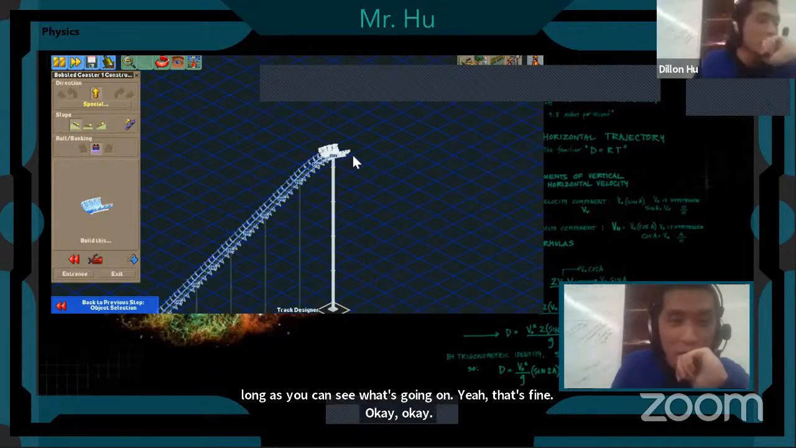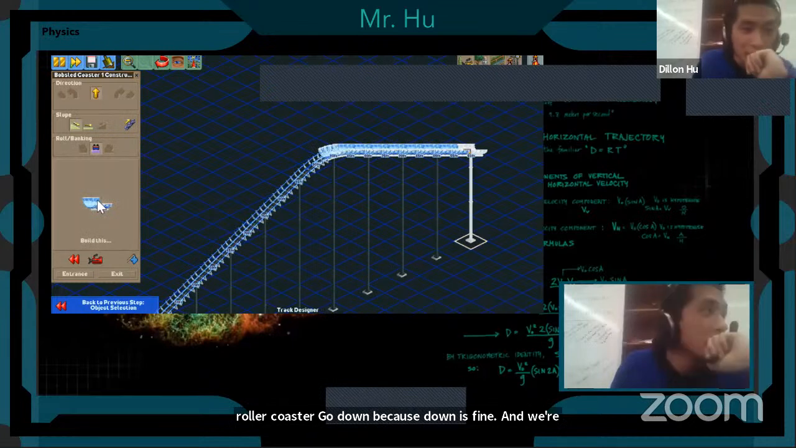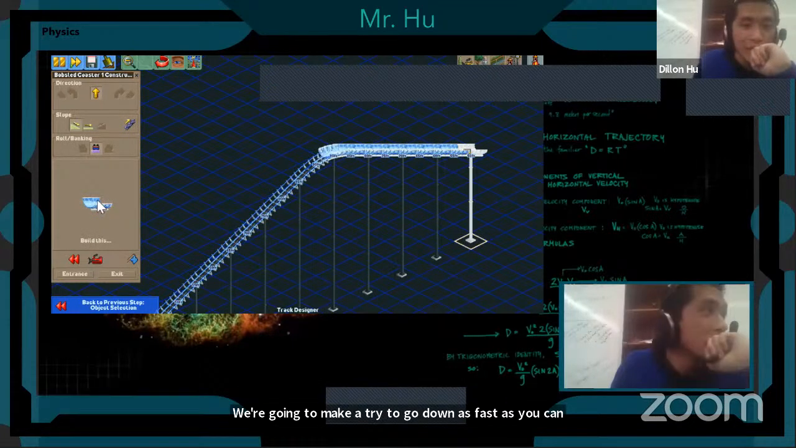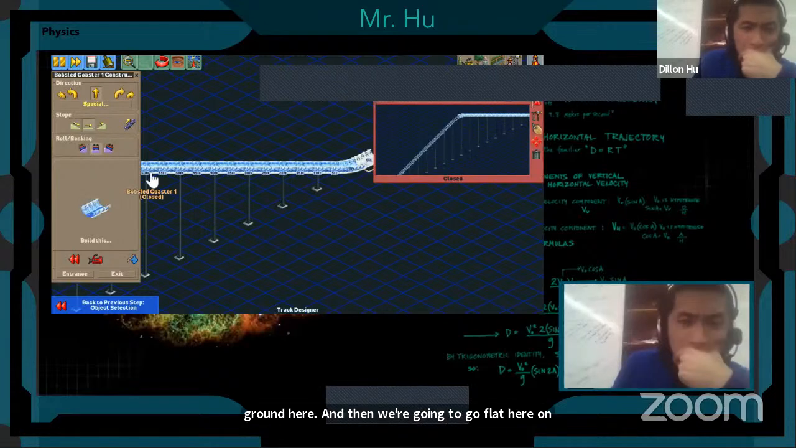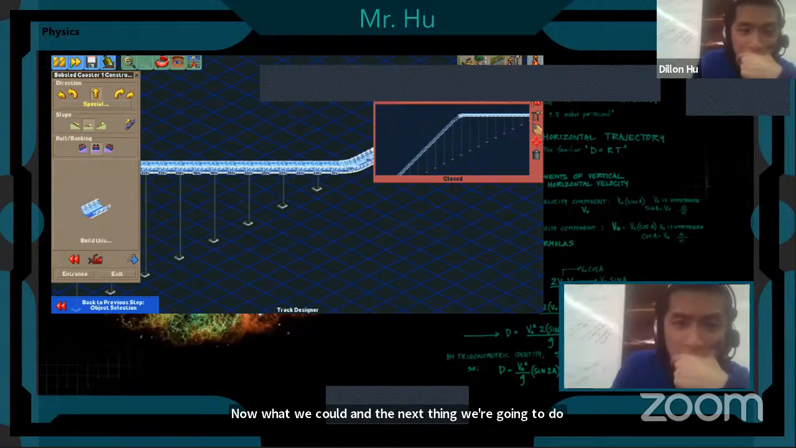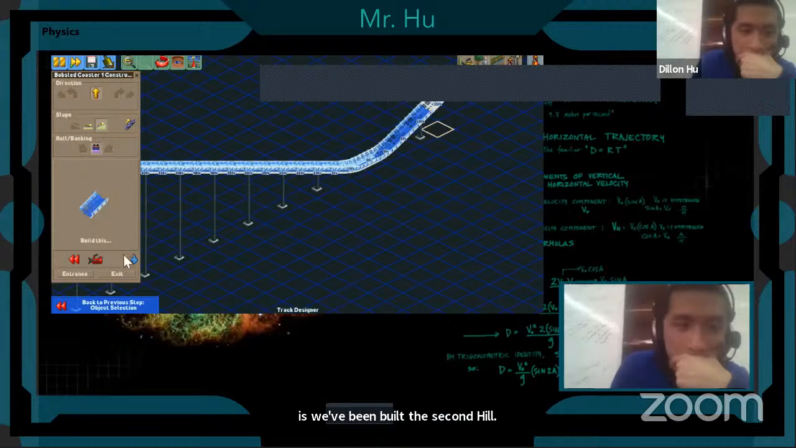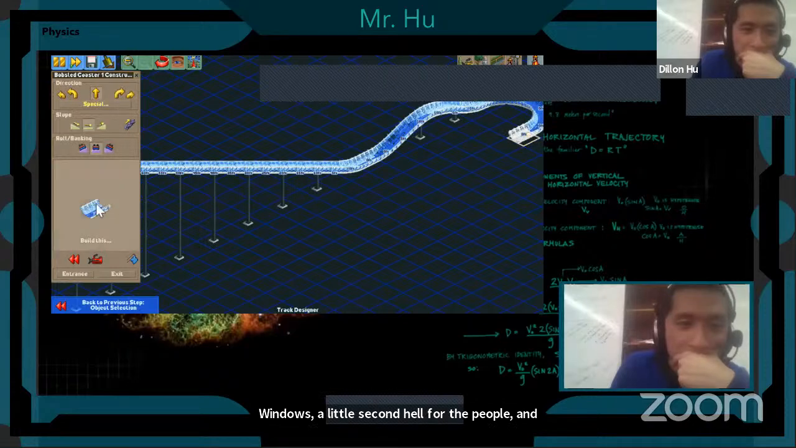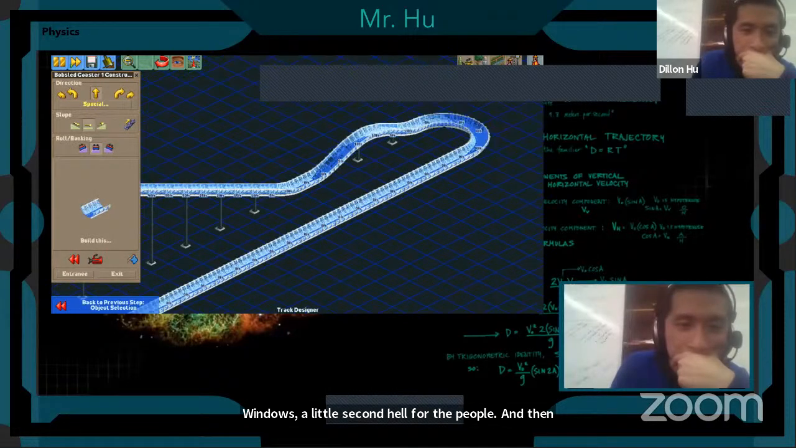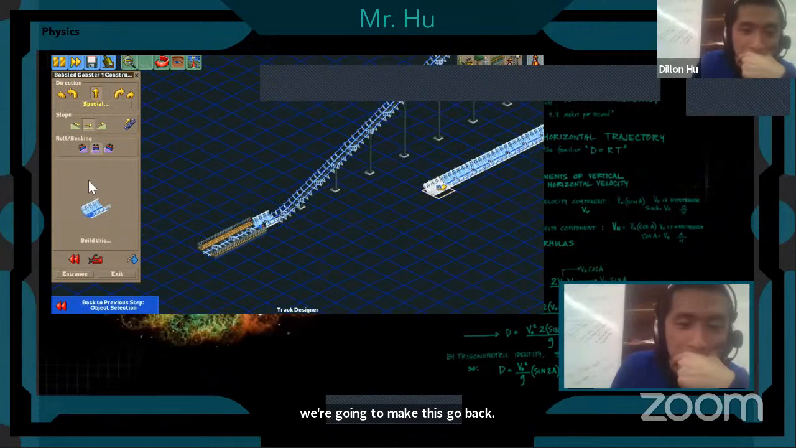So what we're gonna do is start making this roller coaster go down, because down is fun, and we're gonna make it go down really, really fast. So we're gonna try to go down as fast as we can here, and eventually it's gonna hit the ground, and then we're gonna make it go flat. The next thing we're gonna do is build a second hill, something like this, and then we're gonna go flat. Now we're gonna make it go down again. So we're gonna build a little second hill for the people, and then we're gonna make this go back. This is a pretty big coaster.